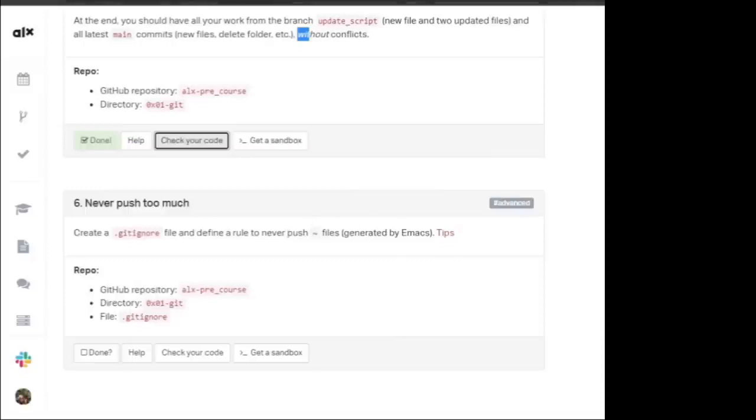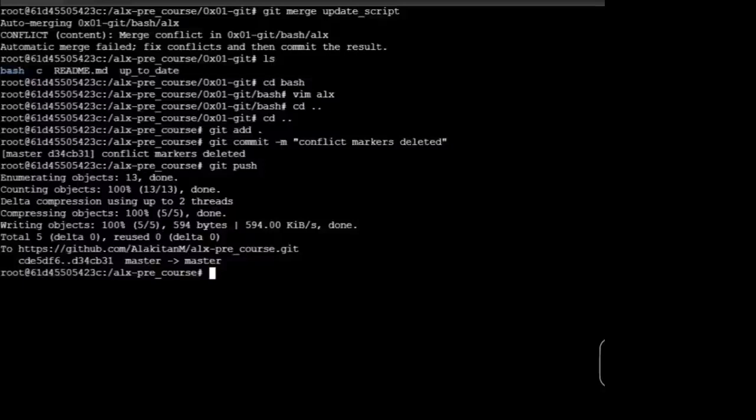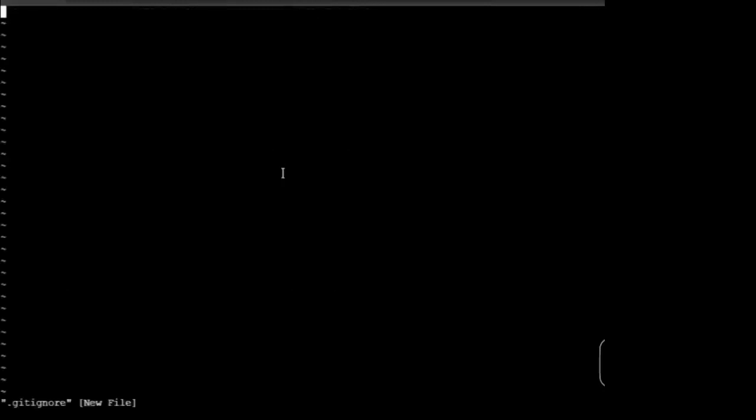So come to your terminal, then cd into OX01 git. Then we create the file. The name of the file is .gitignore. So since we want to put the text inside it, let us open it in Vim so we can put the text. So I will say vim .gitignore, then hit enter. Now this is the text you need to put inside. So I will hit I to enter insert mode.